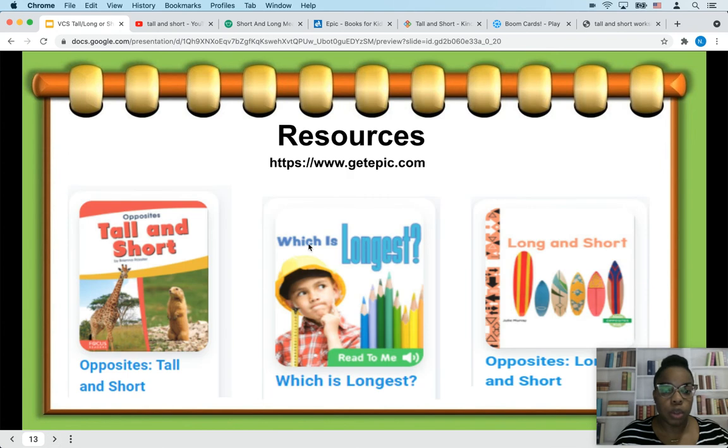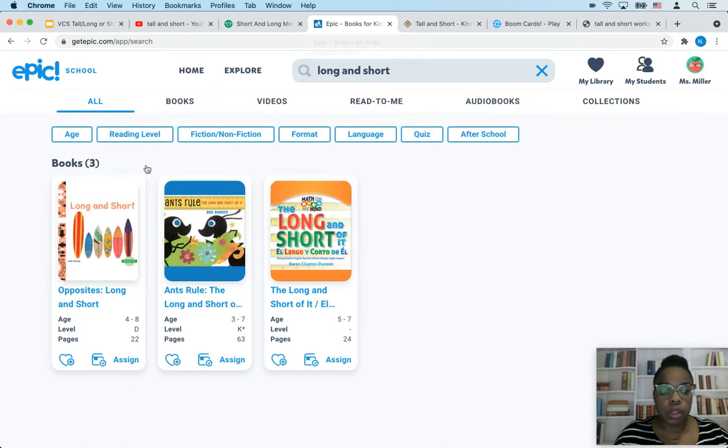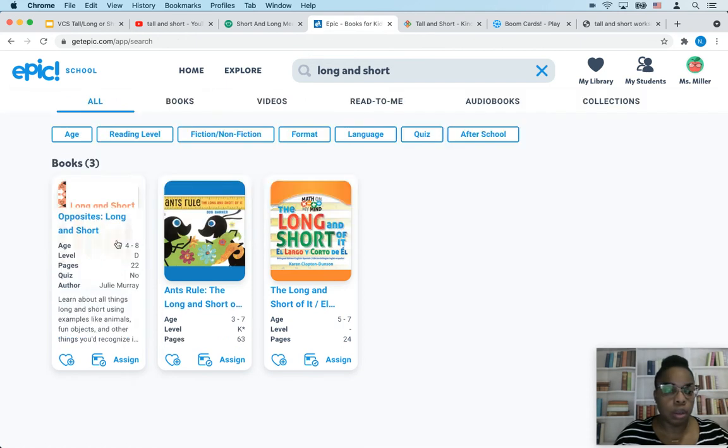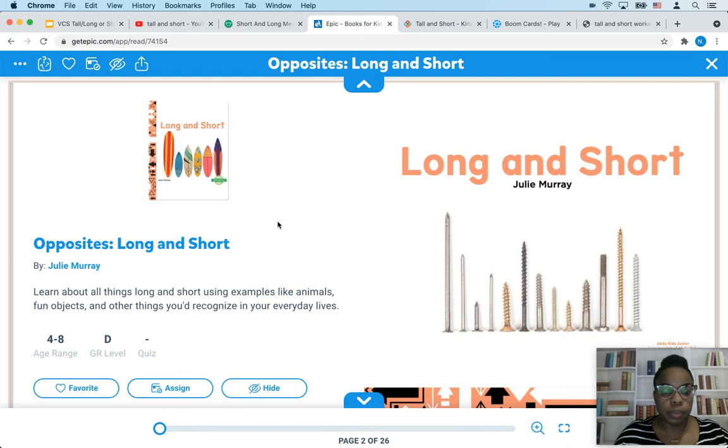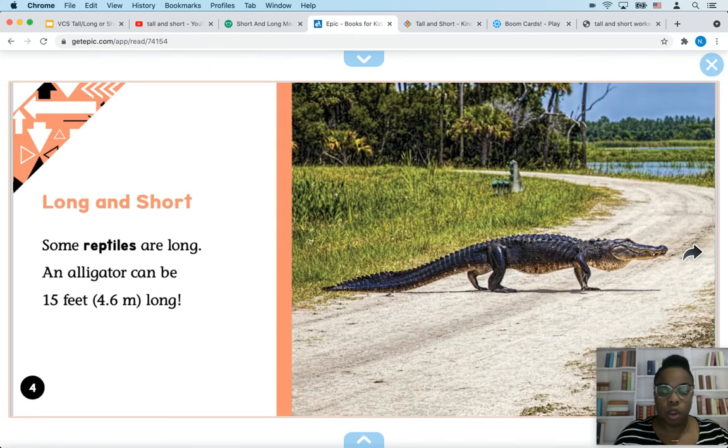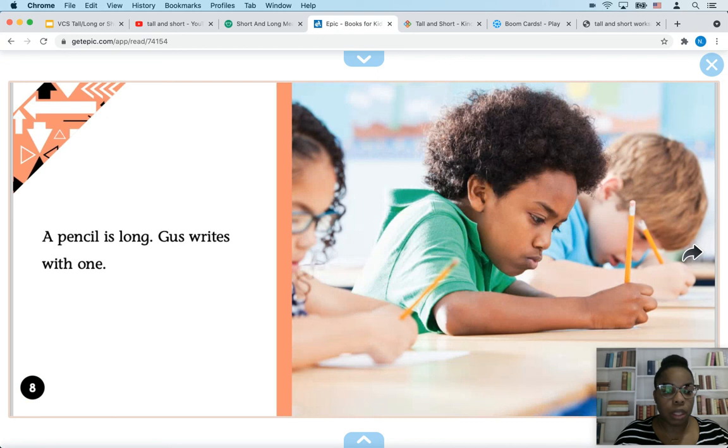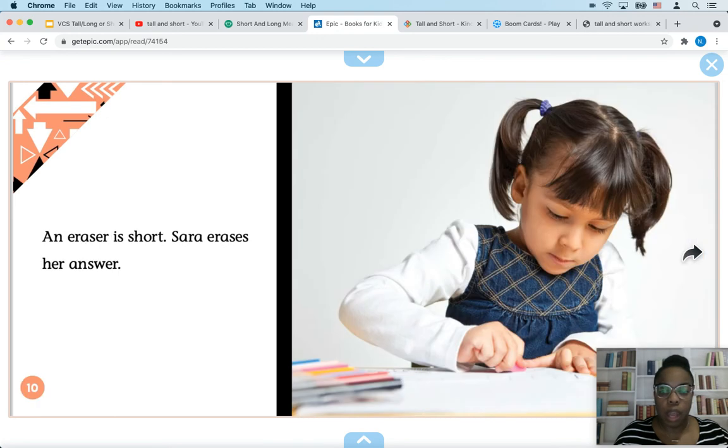You can also use GetEpic.com for virtual books. And here I search for long and short. Here's one book. And it just talks about different objects and items that are long and short.